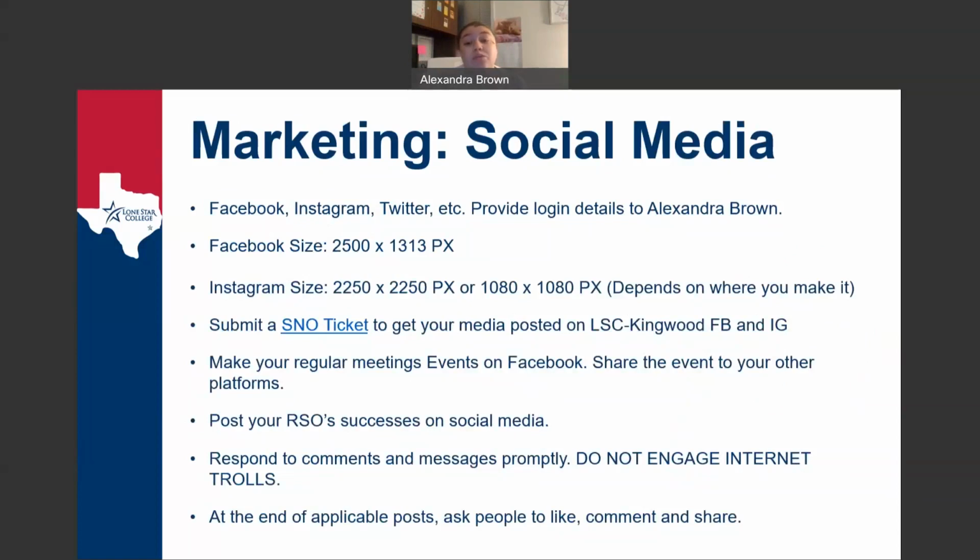But the one thing I do want to mention that is here is that you do need to provide login details to myself, if you're creating an account or if you currently have a social media account. This is just a standard that we have in our RSO handbook as well. We're supposed to have all of that information.